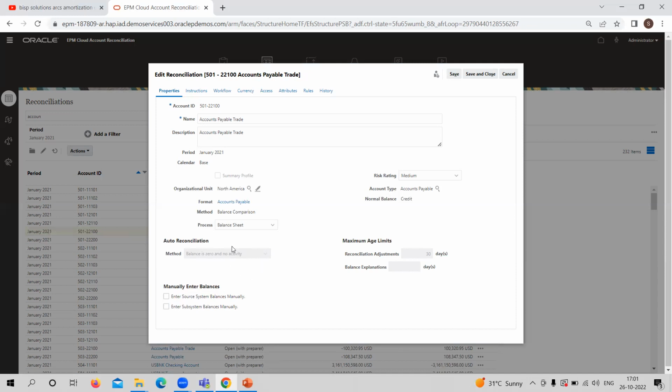Here you can see the first one is balance is zero, and the second one is balance is zero and no activity. In case of no activity, suppose any account has an opening balance and the same closing balance and there is no activity in between, that particular reconciliation can automatically get reconciled. Here you can also provide the tolerance limit. You can provide a particular percentage tolerance, so that if the balance does not go below 10% or above 10%.